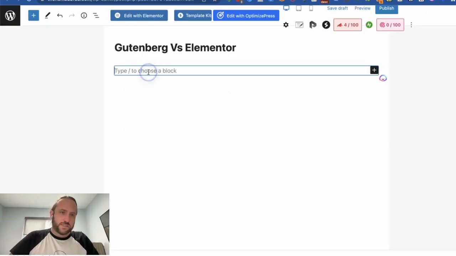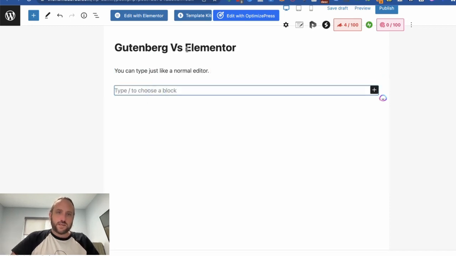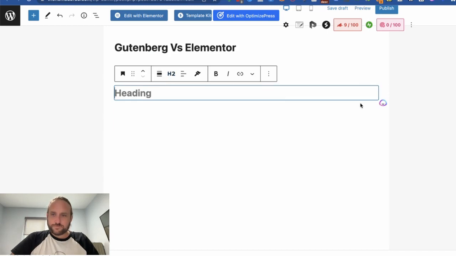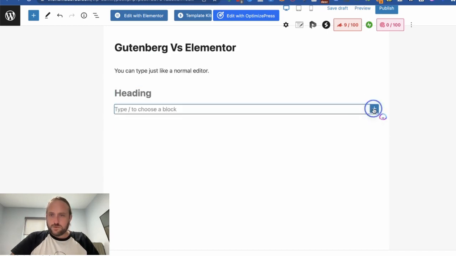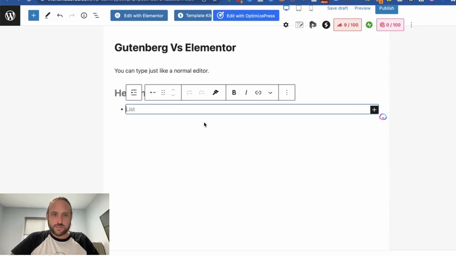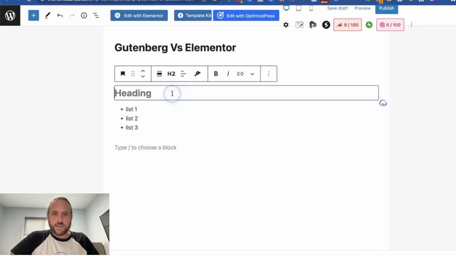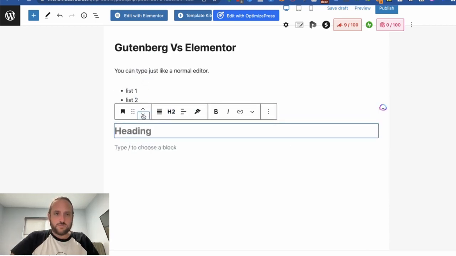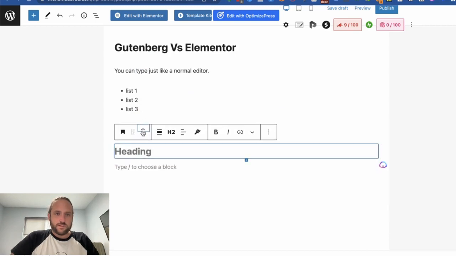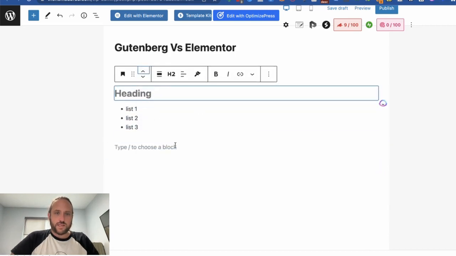So here's a look at the basic Gutenberg editor. You can see here that you can type just like a normal editor. And the way that the Gutenberg editor works now is using blocks. So you can click and do a heading. And then here you could put in a list, etc. And then the really cool part is that you can move them around. So that's how the blocks work in Gutenberg.